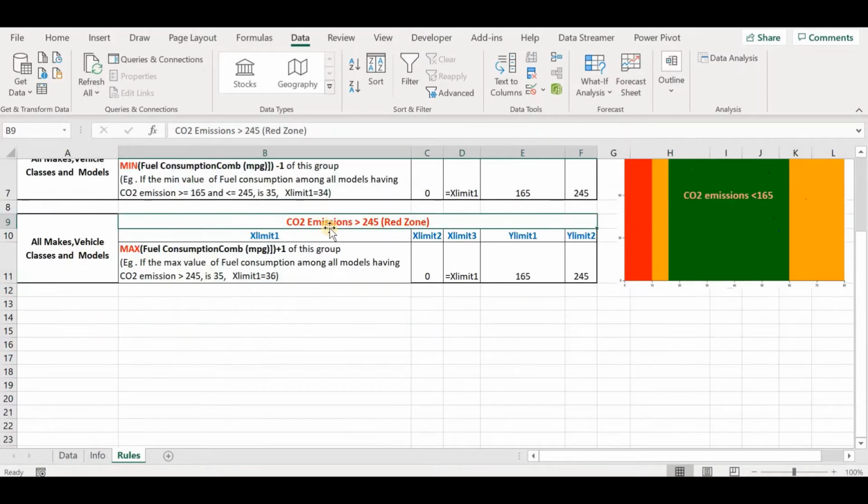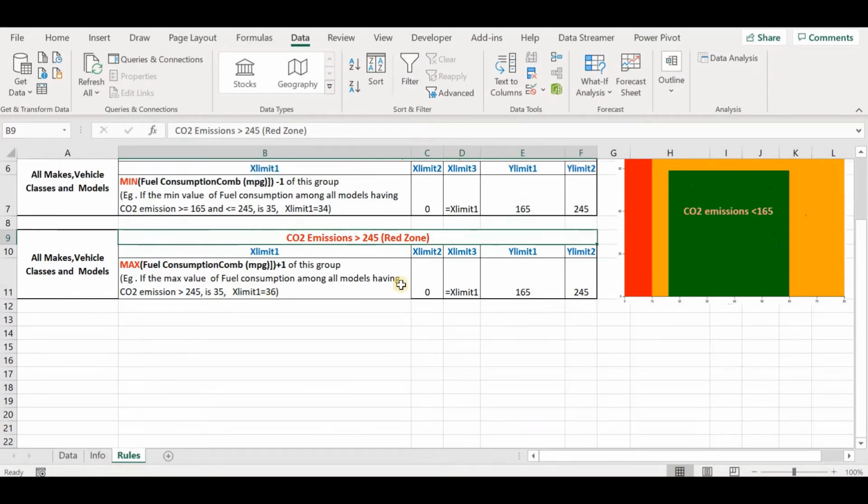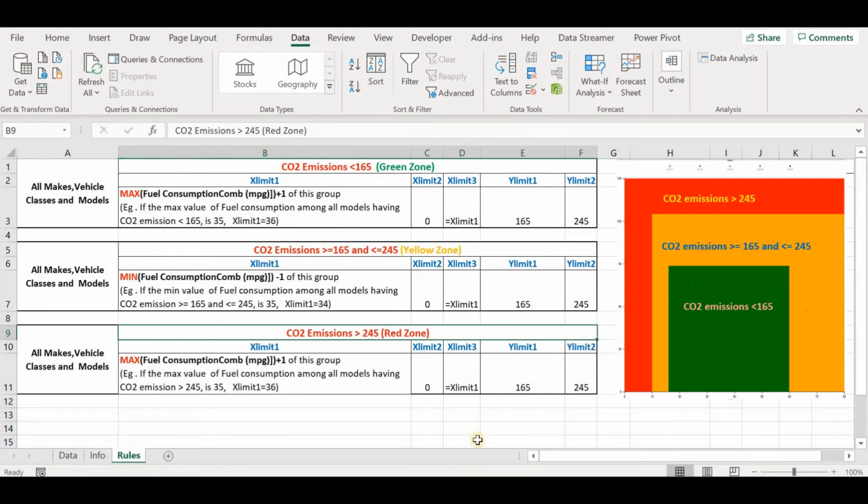Similarly, for all those models that have carbon dioxide emissions greater than 245, we take the maximum value of fuel consumption COM MPG, add 1 to that. So if the maximum value of fuel consumption among all models having carbon dioxide emissions greater than 245 is 35, the X limit 1 would be 36. So based on these rules, we are going to create the custom scatter plot visual. Let's go to Power BI and import this dataset.